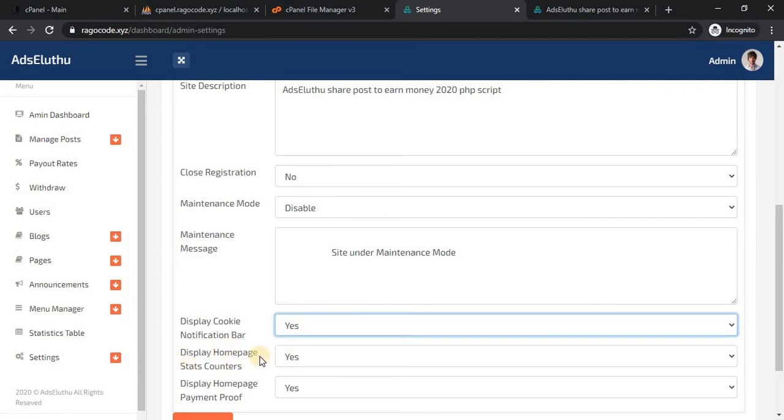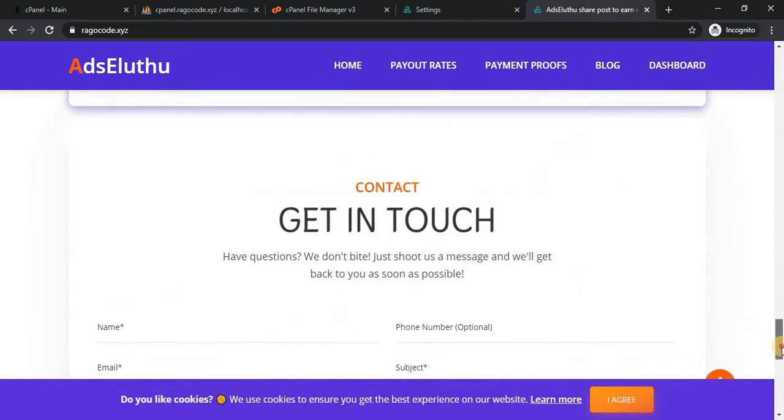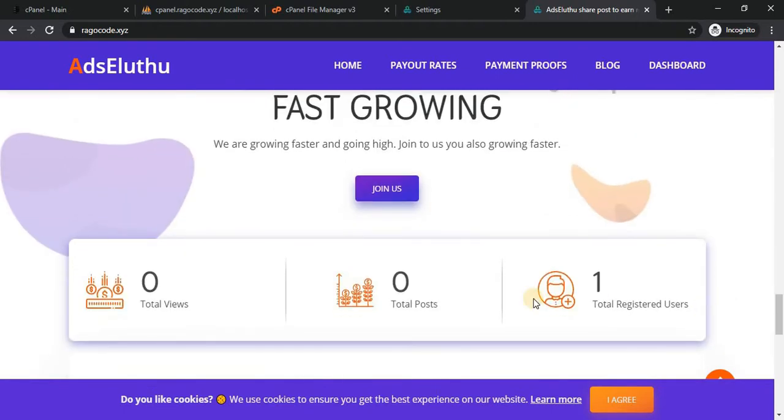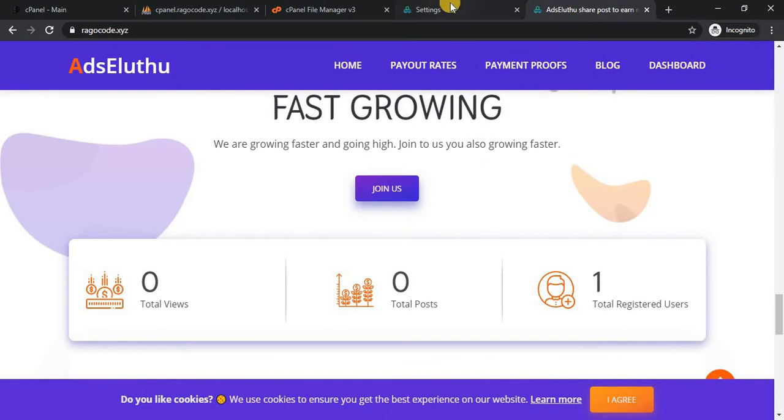And then this is display home page statistics count. This option is used for the home page. If you enter the home page, you can see the site statistics, how many people are registered, how many posts are created, and how many views are counted. If you enable it, you can see it. Otherwise, if you don't enable it, this area is not displayed to users.